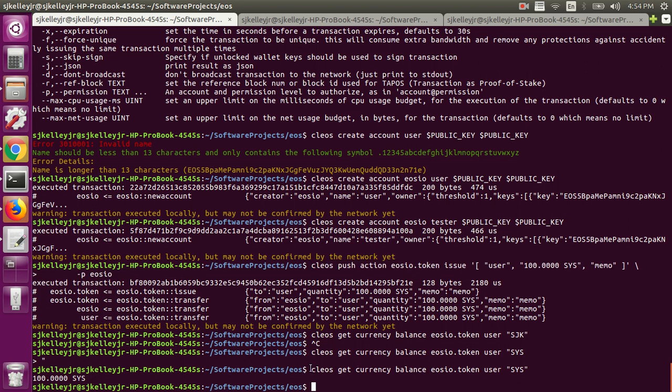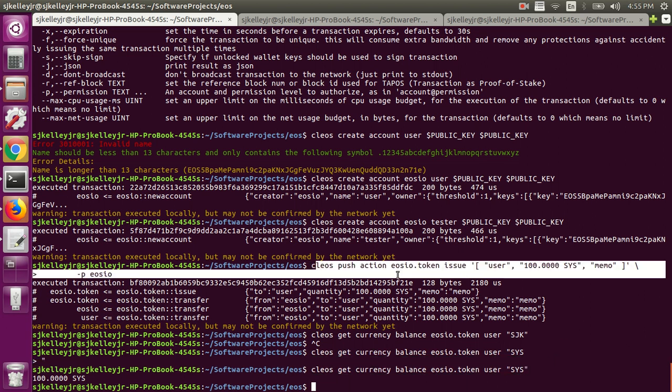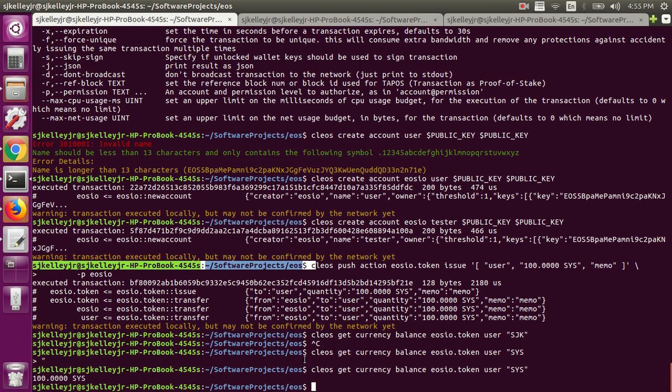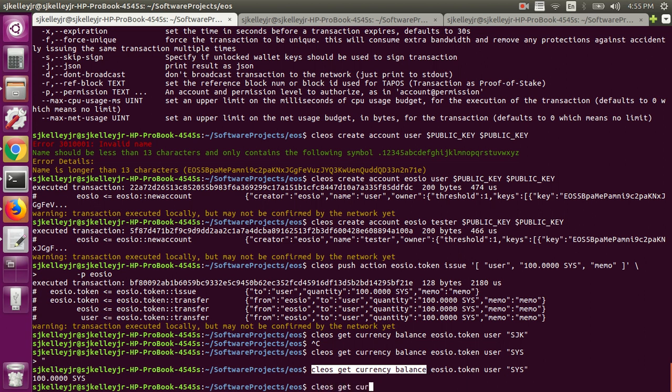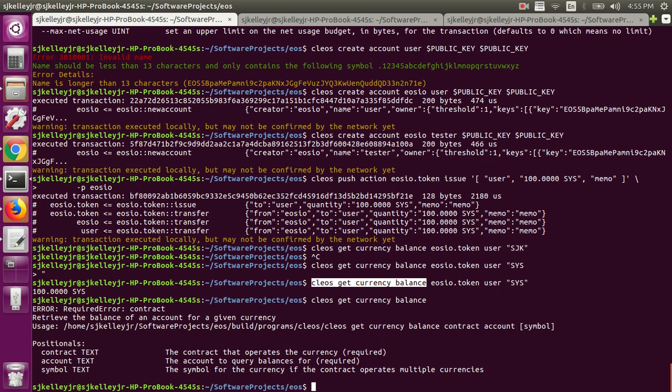I guess this is a good time to mention how to get balances of currencies in EOS. Before, we were pushing actions to the eosio smart contract. Cleos also has this get currency balance command. And again, if we run get currency balance, it'll show you what it expects to get. In this case, it expects the contract. This will allow other developers to kind of write their own.